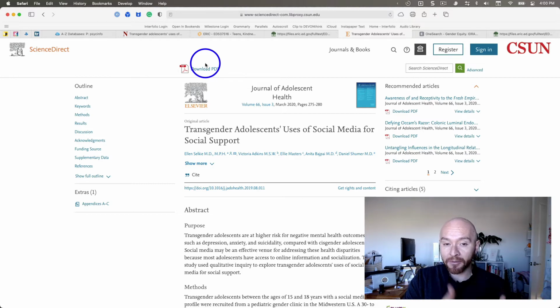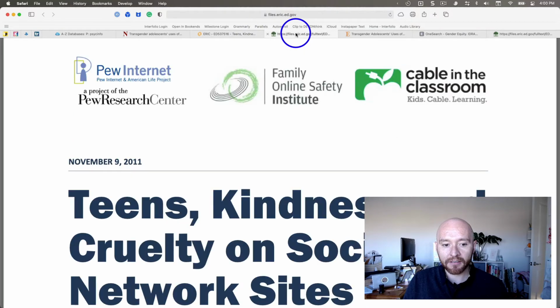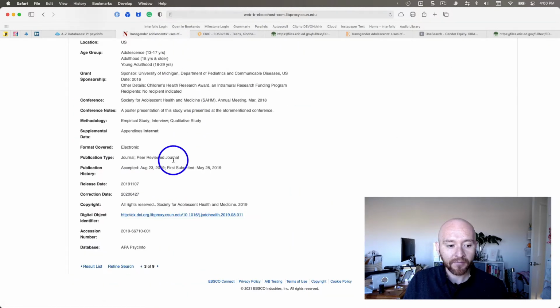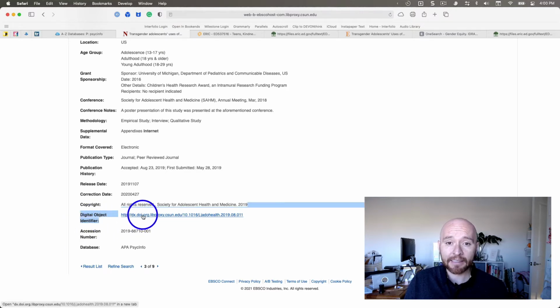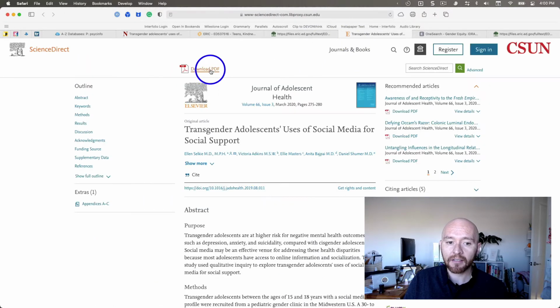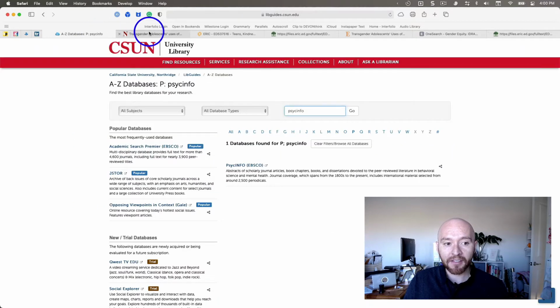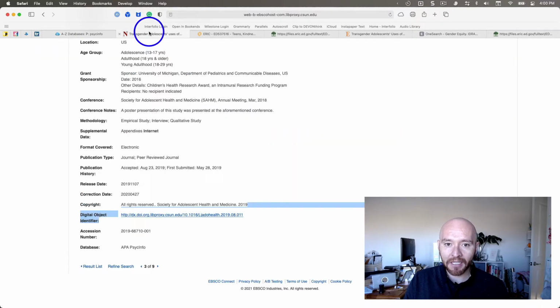CSUN has a subscription with us. Here's a PDF. So just to show you how I got to this point, there it is. I went to the digital object identifier and I clicked on it and it took me here. And there I have the download PDF. So this might not be an article I want to use, but I just wanted to show you how I get to the PDF.